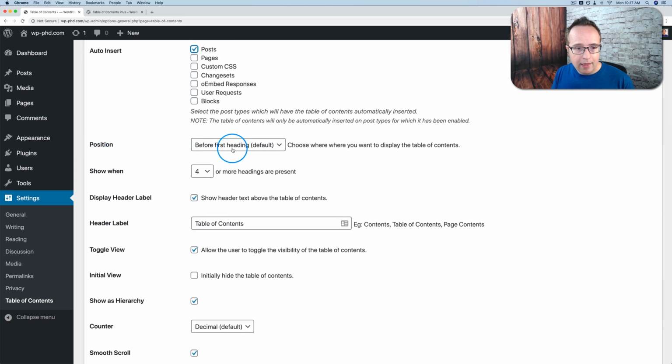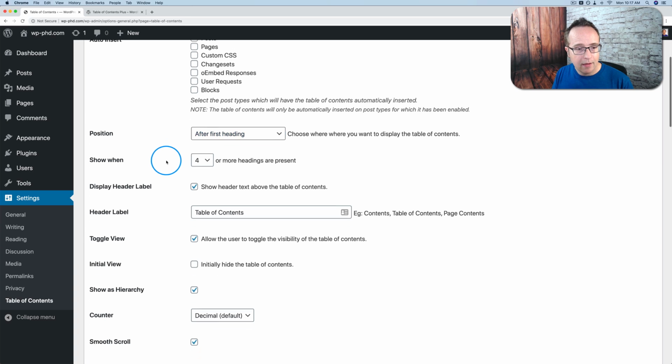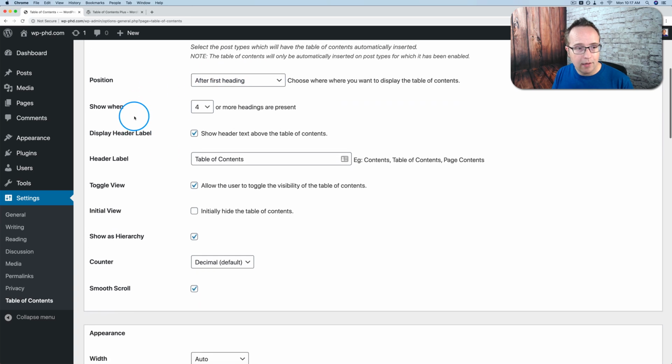The position, you can have it before the first heading, so before the title of the page, after the first heading, at the top of the content or the bottom of the content. You might have to play around a little bit for which one you want. I think I want after the first heading. We're going to see if that works out how I want it.